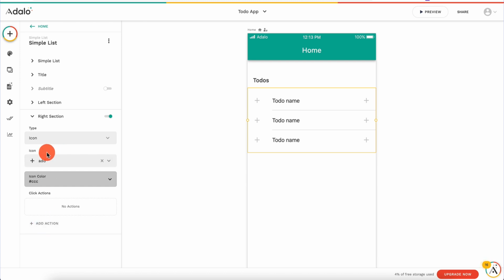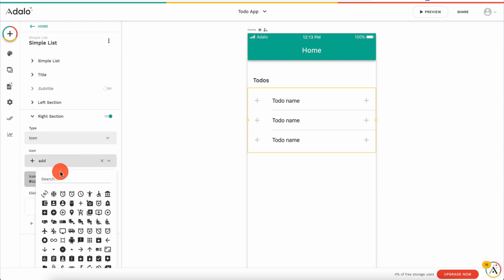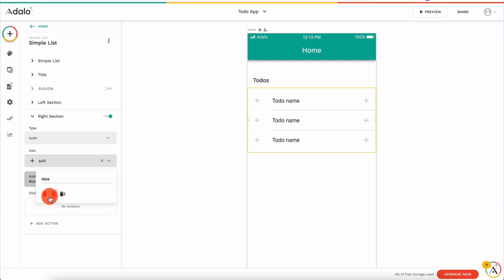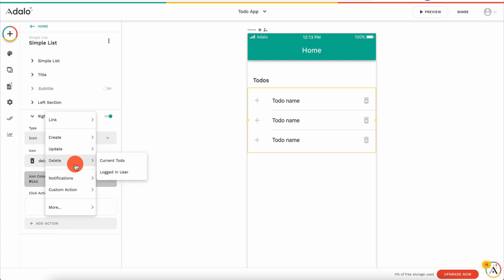And so we're going to go to this icon, and we want to choose this icon. So we're going to type delete, and we're going to choose one of these icons. This one looks pretty cool. It's self-explanatory, and we also want to create an action. If they click on this icon, we add an action, and we're going to delete.